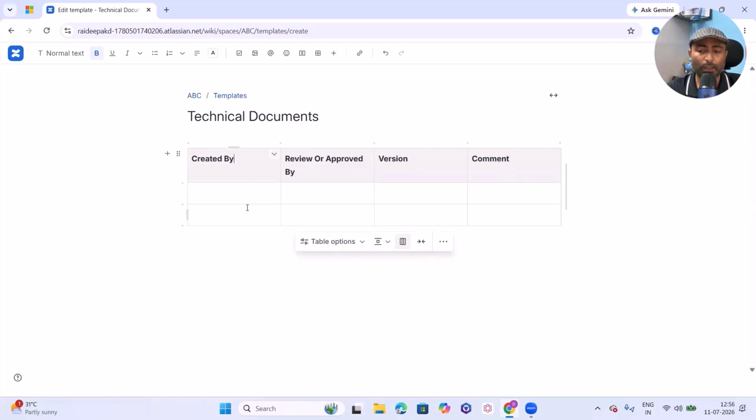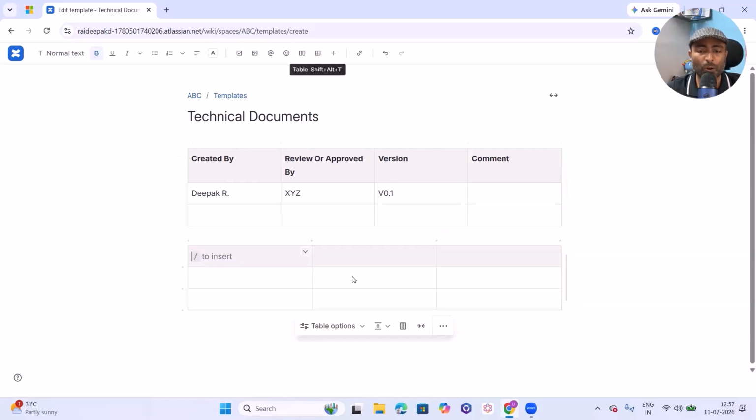In this case, here we'll add Deepak, reviewed by maybe XYZ, version is V, and comments, whatever comments we are updating later. If you want, we can even add some other documentation. We can add header and footer sections, which is also possible in Confluence. If we want to define some technical stuff like exceptions, we can also add it. Whichever documents we are working on, we can define exception name, reason, how to fix. So we can give these templates.